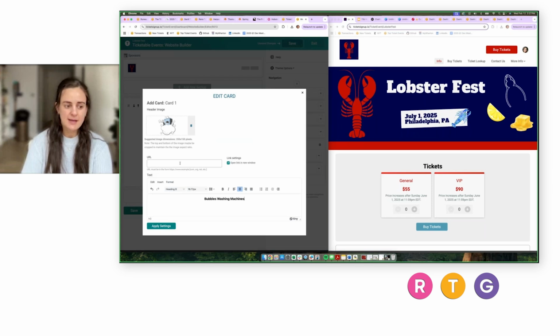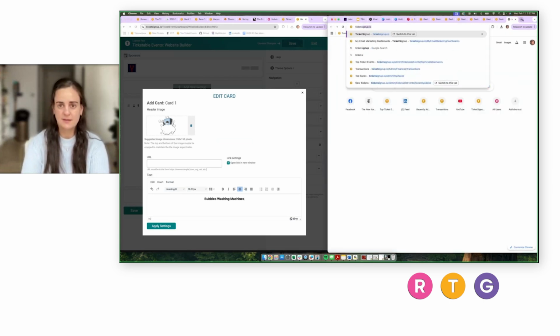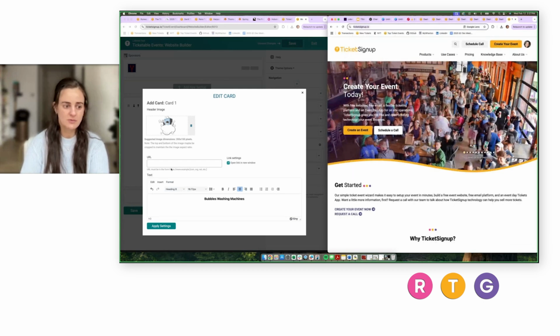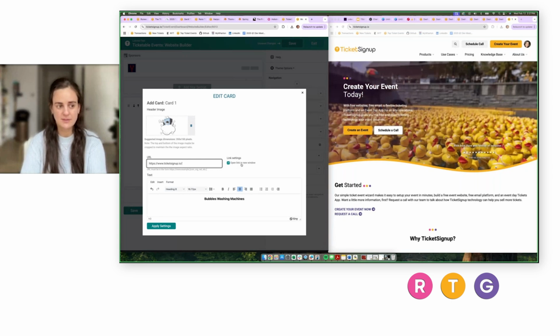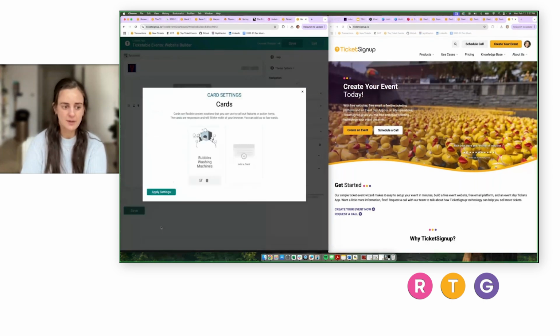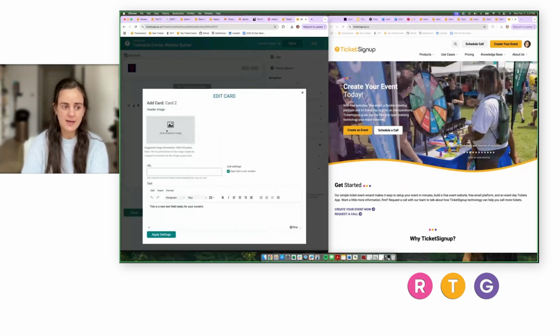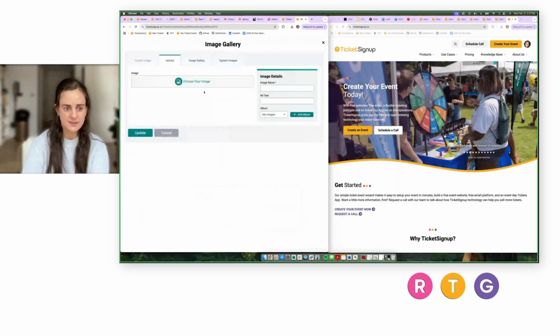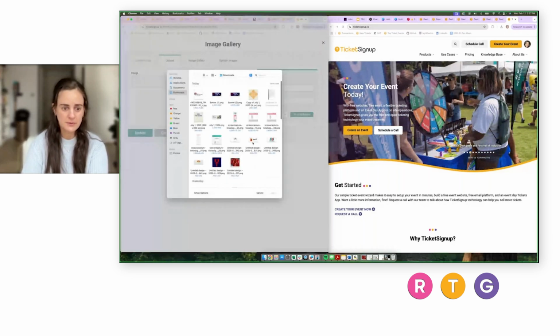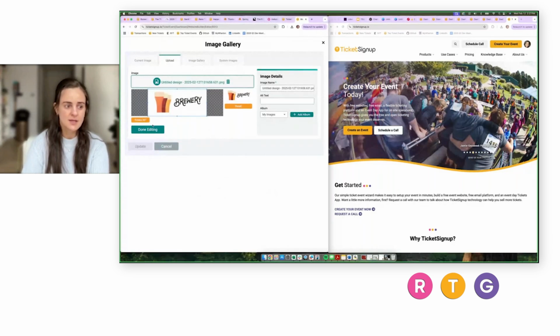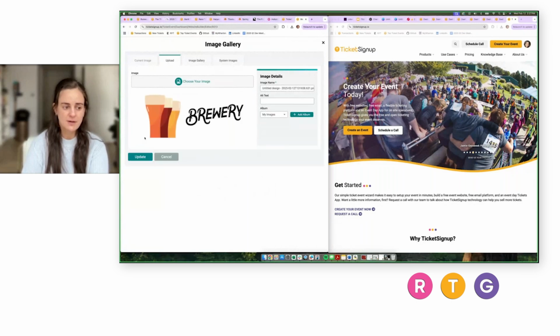So we can do that, and we can actually link them to a URL. We'll just link everything to TicketSignup here, but you would put in the sponsor's URL here, and you can open the link in a new window so that it opens a new tab. And you can go and add your other sponsors here. We'll just go through and add a few of these so that you can get a sense of what it looks like on your site.